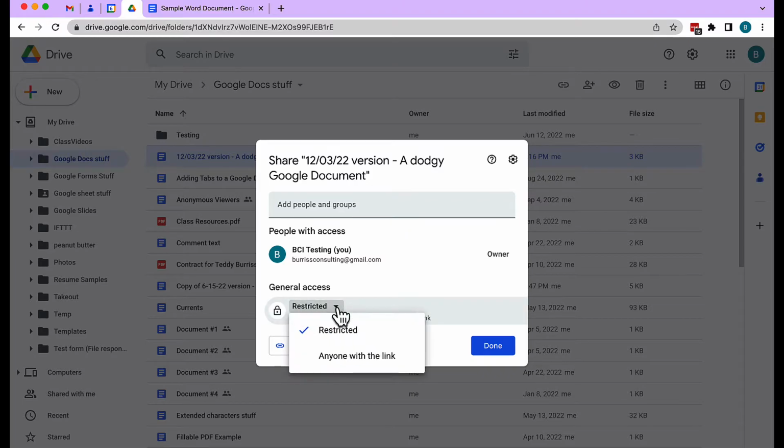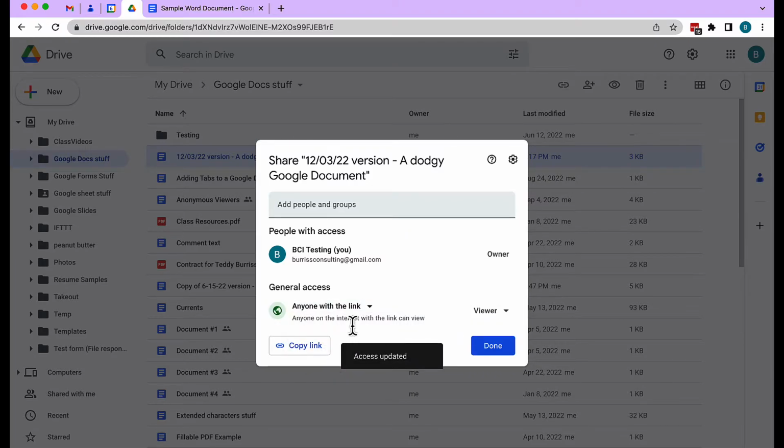If you've also shared that so that anyone with the link can access it, you are not going to restrict a single person from accessing that file if they can get access to the link. Let me repeat this. If you've made general access to anyone with the link can access this file, you are not going to restrict anyone from accessing that file if they have access to the link.